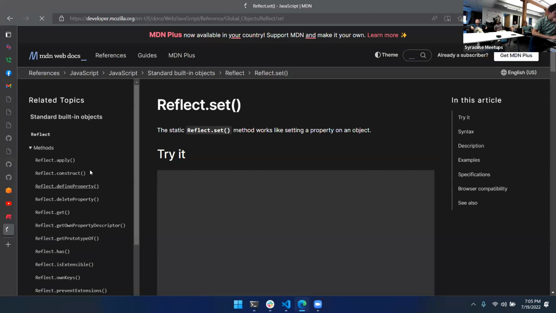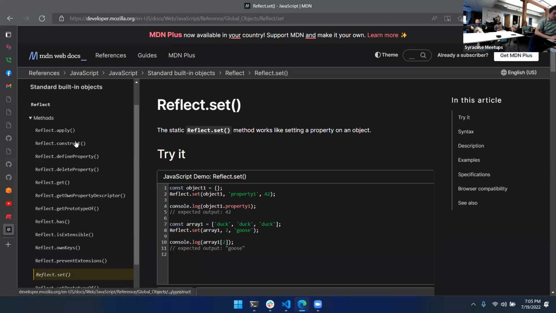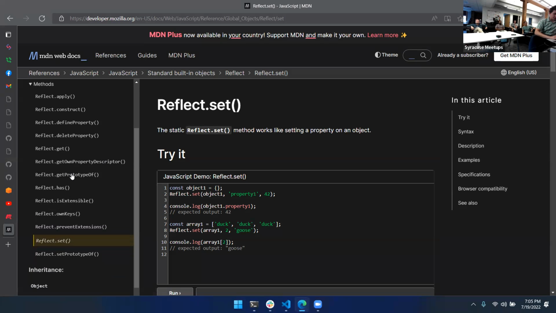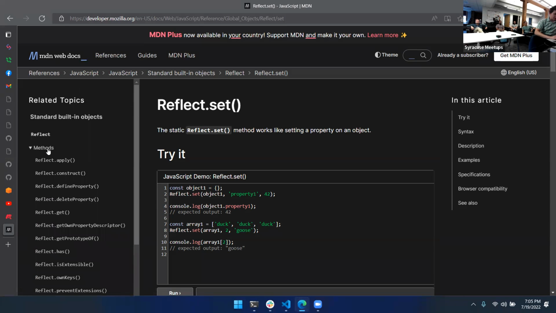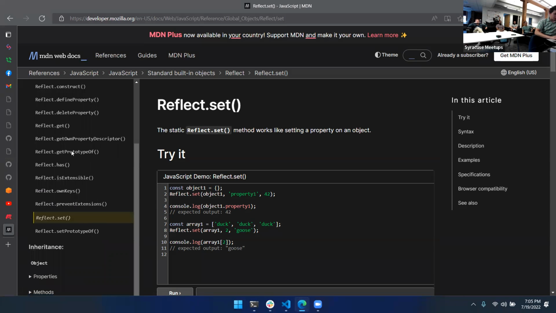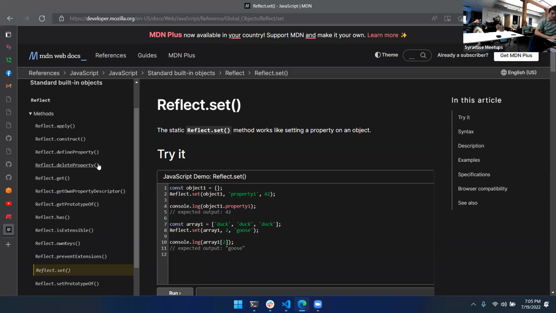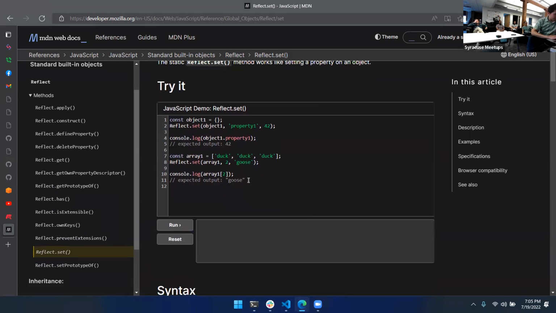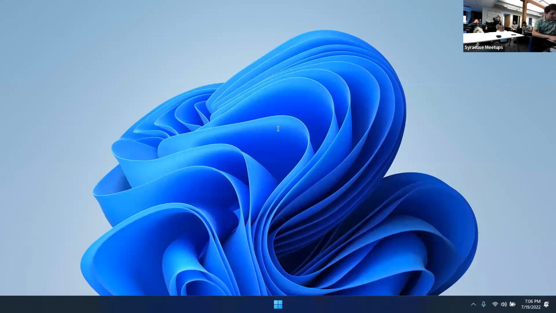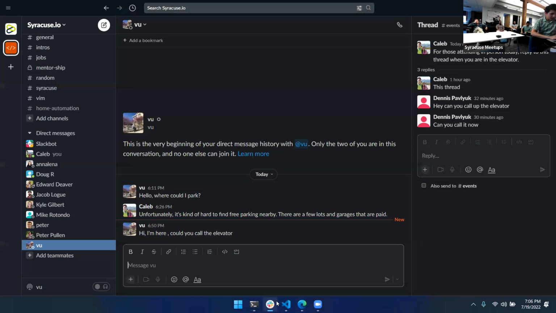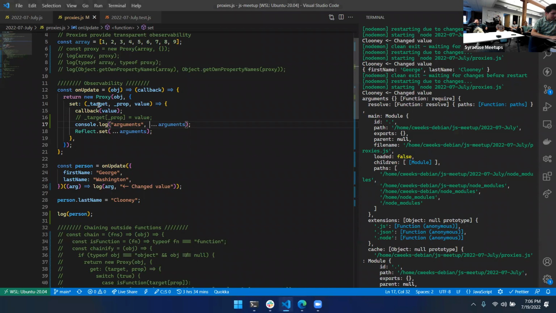Yeah. So these methods here, apply, construct, defineProperty, deleteProperty, get, all these ones here. If I take a look at those, they are all the same names as the methods I can use for the handler for the proxy. So this guy takes Reflect.set. It takes the object, the property, and the value. So when I logged out the arguments, I was expecting to see target, prop, value.